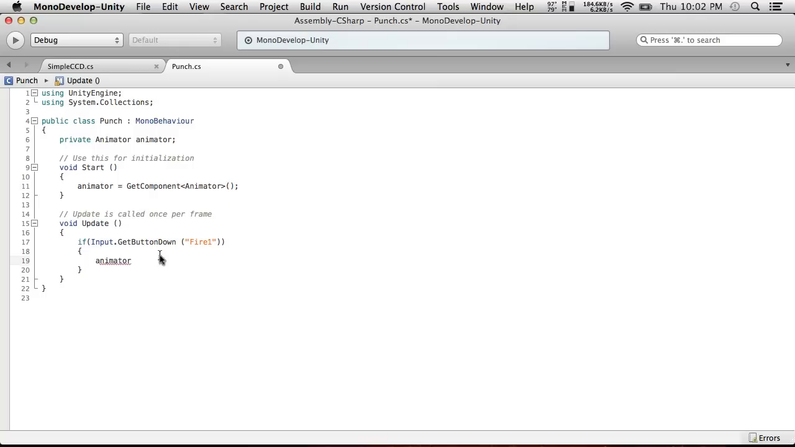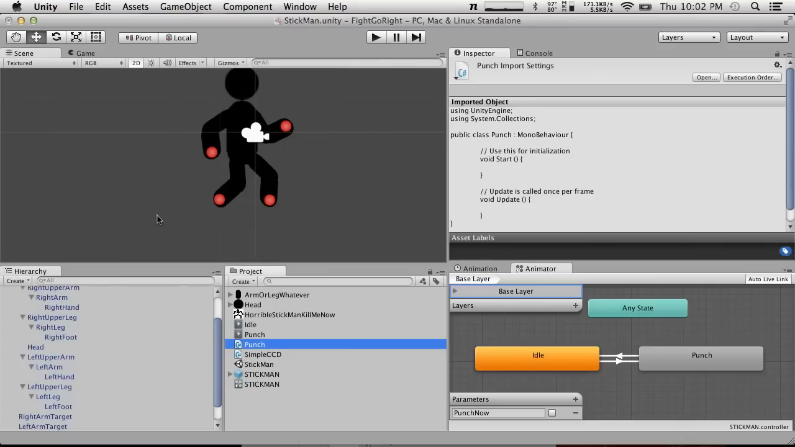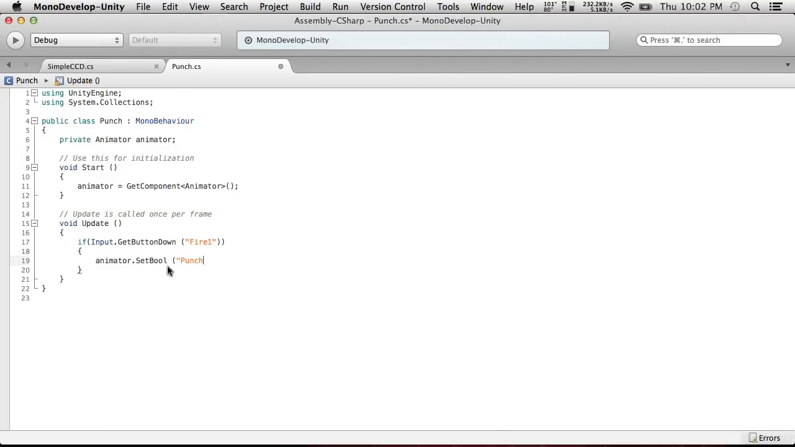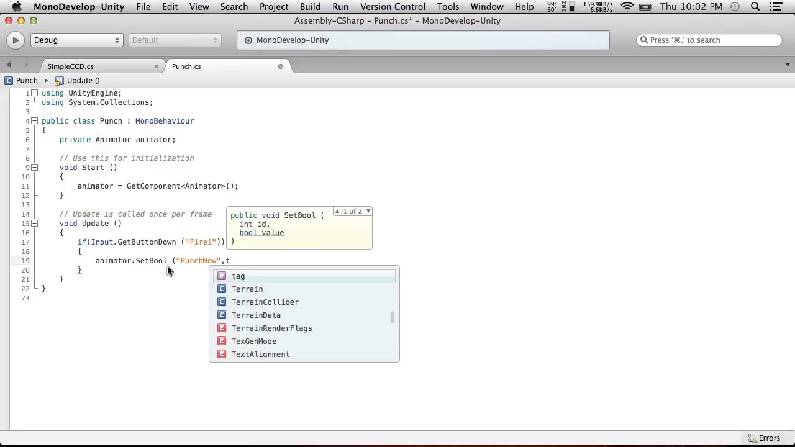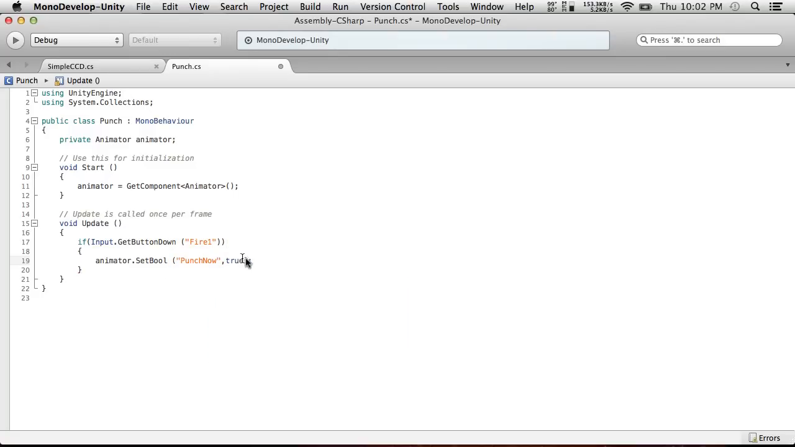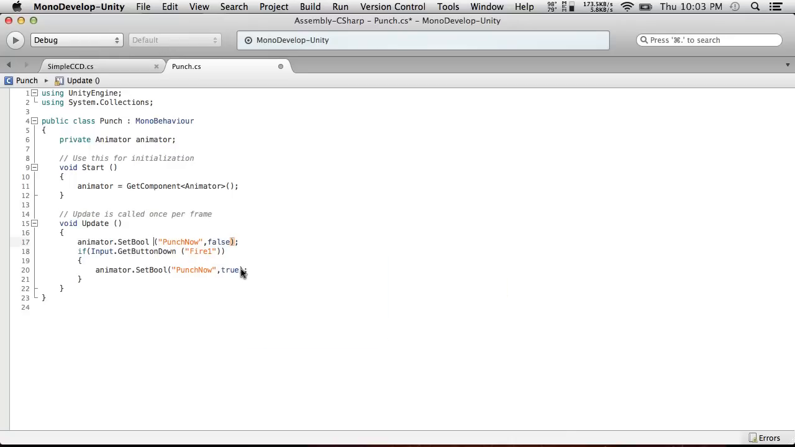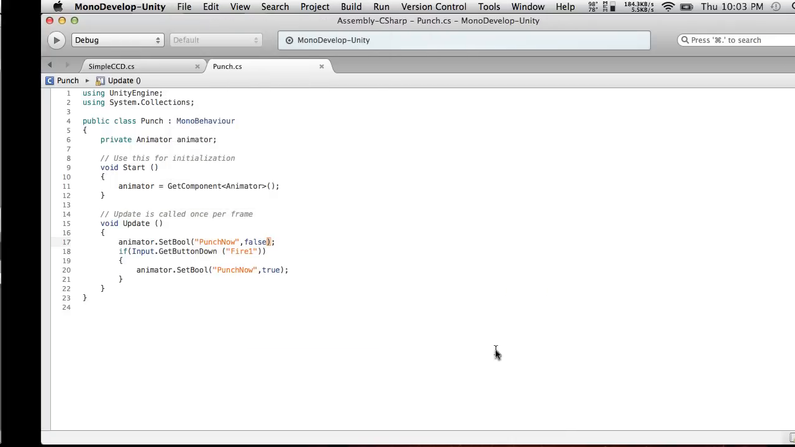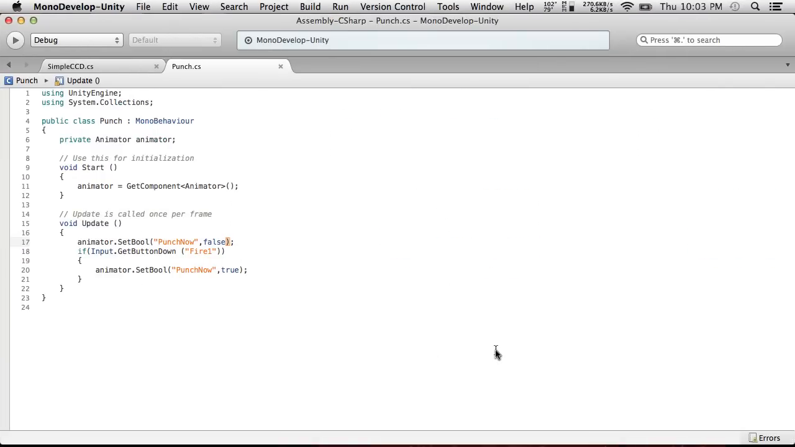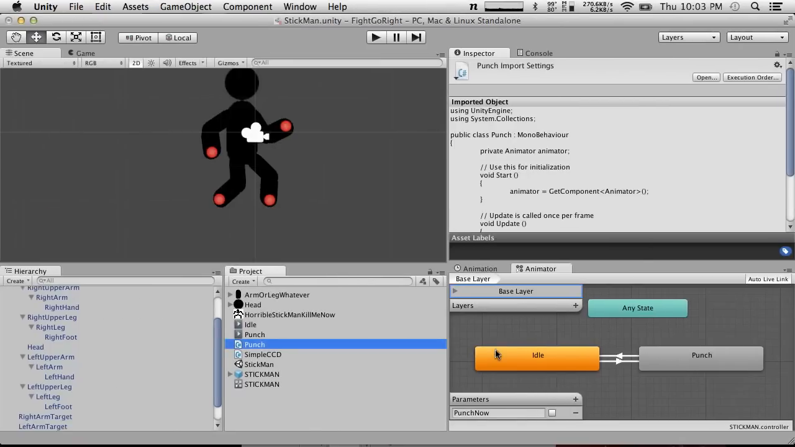And then we're going to do animator dot set bool. And what's the ID called? Punch now. Punch now true. And then what we want to do at the start here is set punch now to false. We'll just always set false. We're basically creating a ghetto trigger here. Triggers are what this is supposed to be for, but as I said, I've had trouble in the past. I'm still worried about it to do it right now.